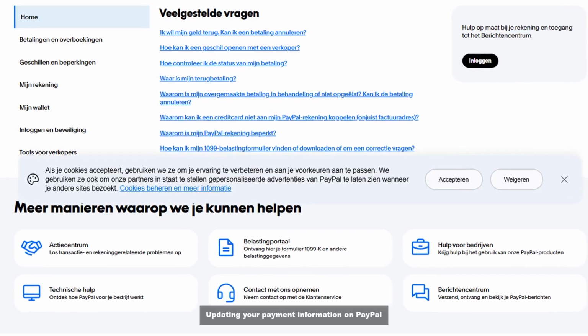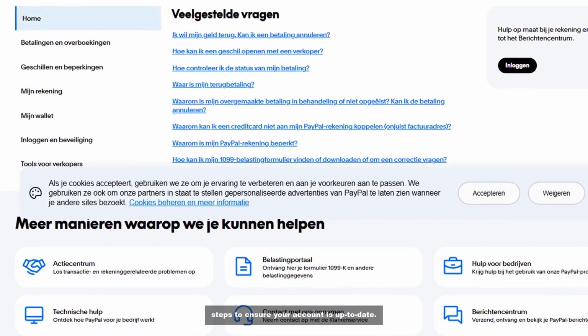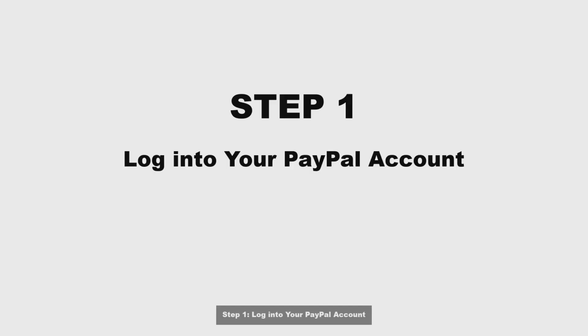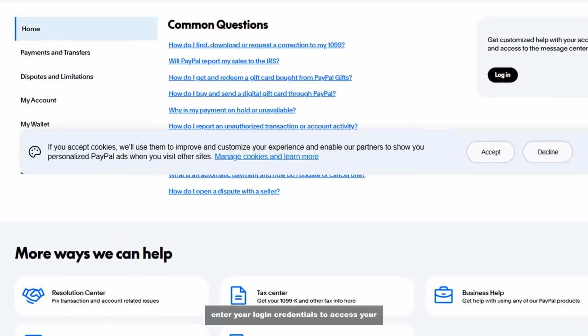Updating your payment information on PayPal is a straightforward process. Follow these steps to ensure your account is up to date. Step 1. Log into your PayPal account. Visit the PayPal website or open the app and enter your login credentials to access your account.